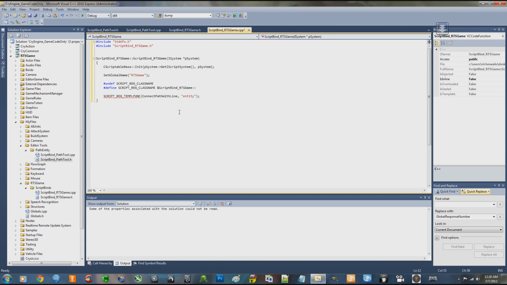So here's what it is, guys. This is what this does. Undefine this, and then redefining this, and giving it the reference to our ScriptBind game. And you want the double colon, which is a scope resolution operator, which is going to let it know all of the functions here and below that are going to be accessible from Lua. So what this does, I believe, I haven't looked into it, but from the sounds of it, this script reg class name is a define.